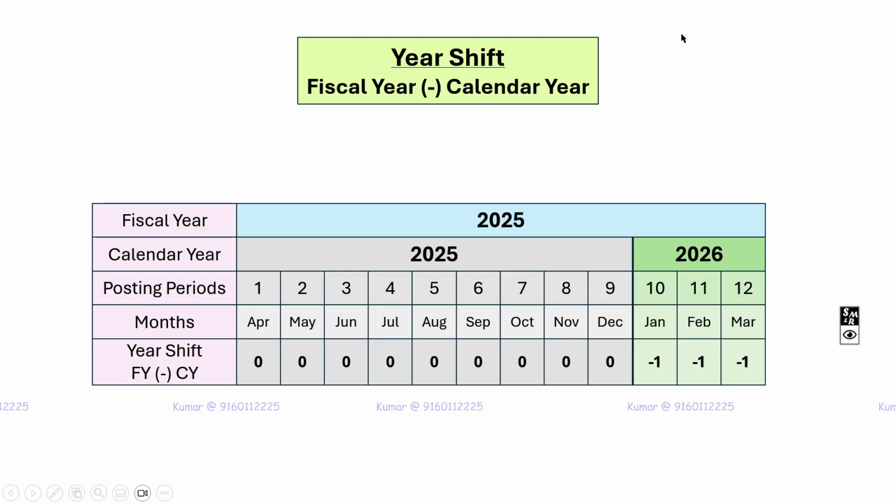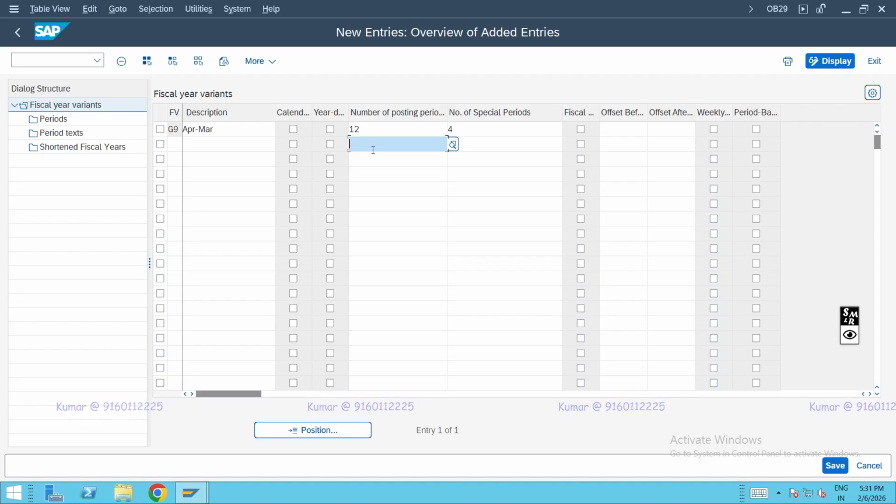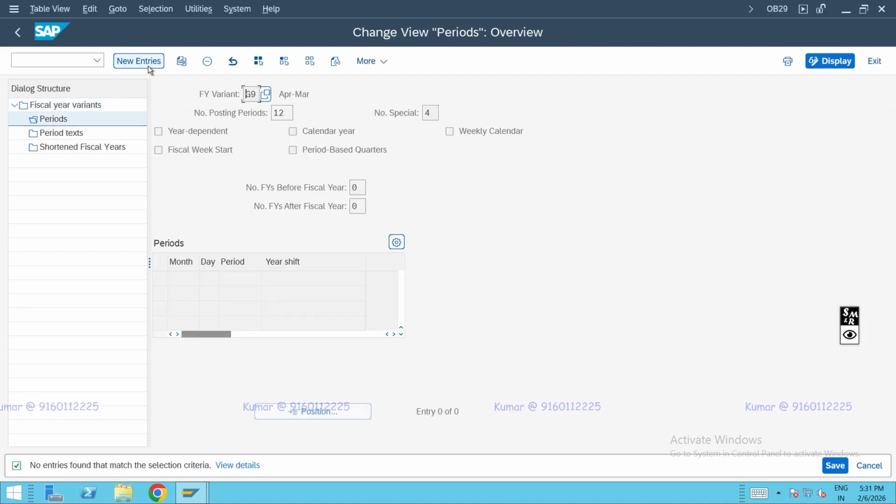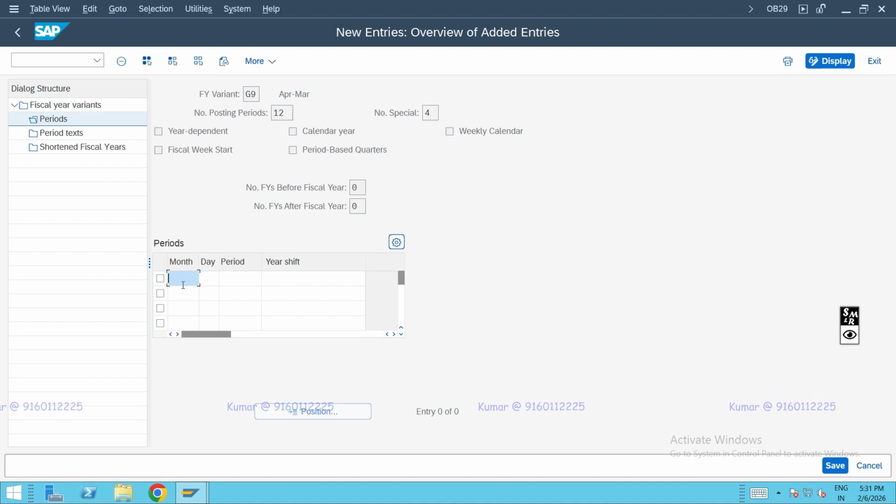So now let us do the configurations. Select this fiscal year variant G9 and double click on the periods, and now click on new entries. Here we need to give the configurations: how many days are there in a month, what is the period for that month, and what is the year shift. Month April will be the fourth month. How many days in April? 30. Which period is this?